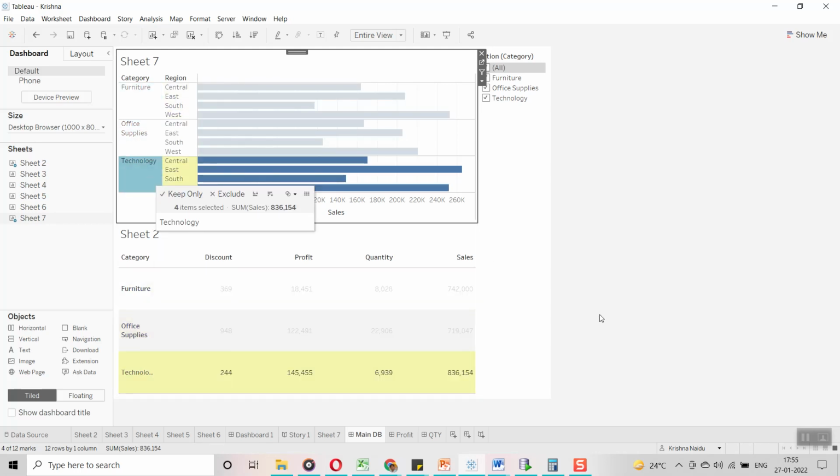Here we are still not filtering any data. If I select technology, you can see technology is highlighted, and we can still see the office supplies and furniture data. So this is what the highlight is.